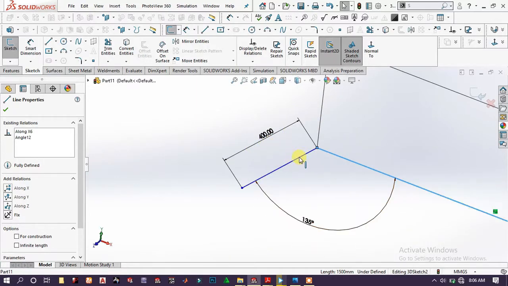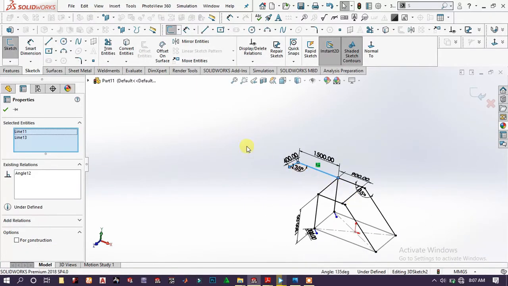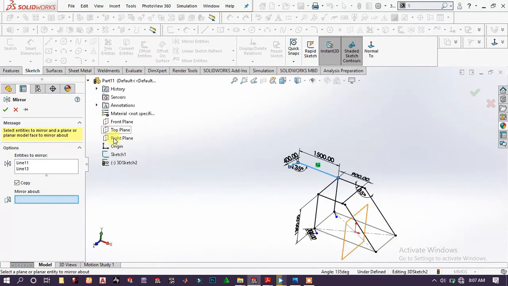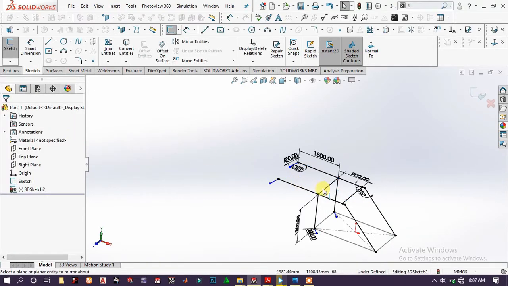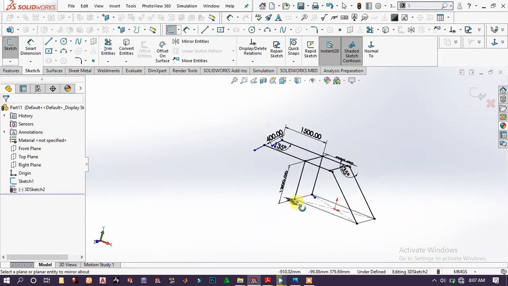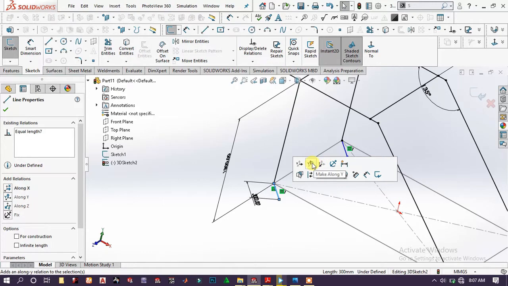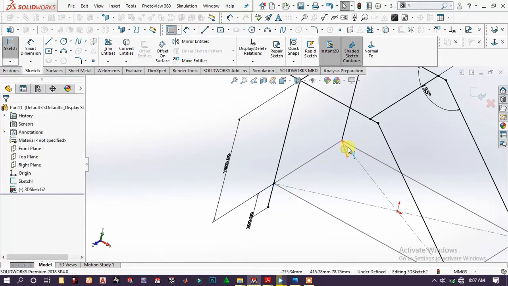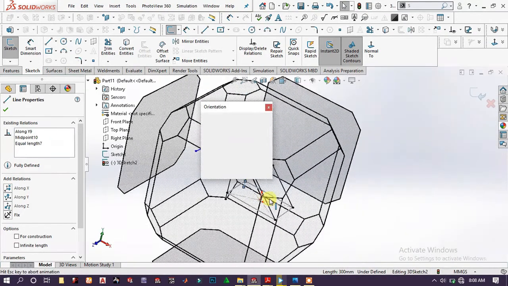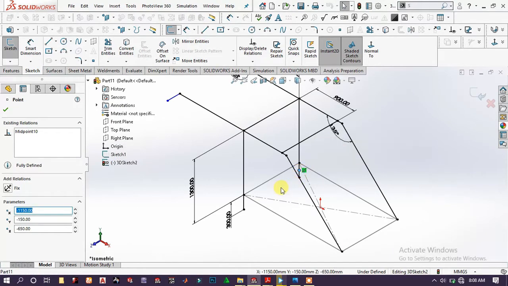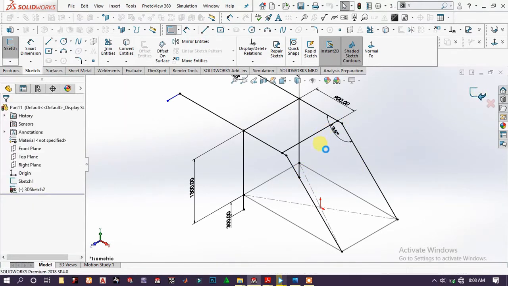Choose this line and this line. Mirror extend. Mirror about this plane, the front plane. Click OK. Now we get better line, but the legs are twisted, so make them along Y direction, along Y. Now it is fully defined. Now it is ready for weldment. Exit the sketch.